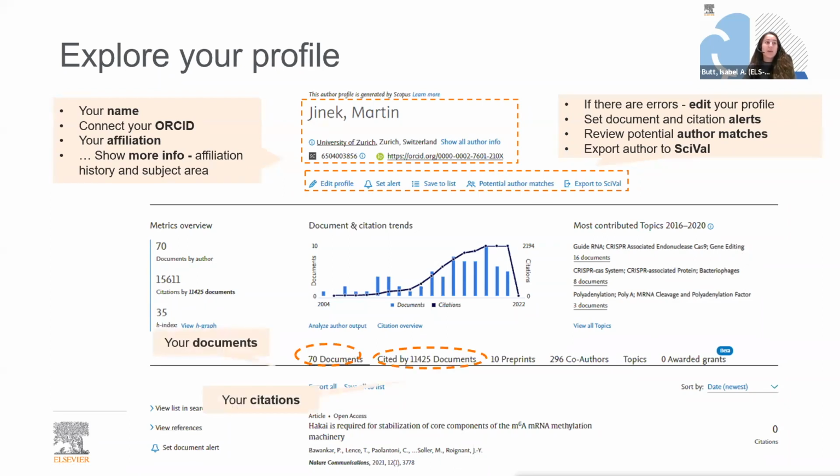Then down here is where you can get easy access to documents and citations. Over here, these are the tabs towards the middle. Then over here are some other important tabs. So the co-authors, who have you been publishing with? And topics of prominence, which talk about areas of expertise. We'll come back to these and dig into them a bit more in detail.